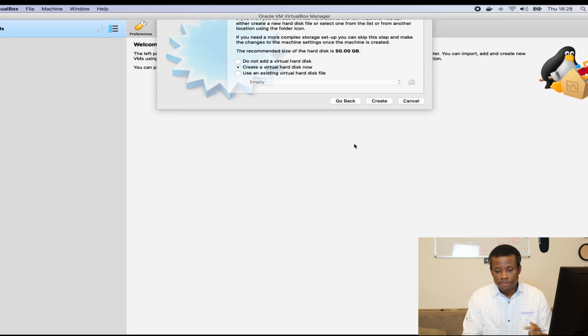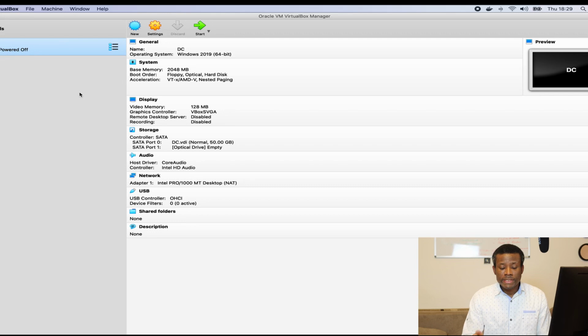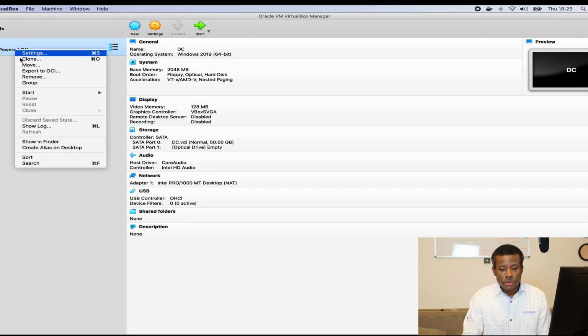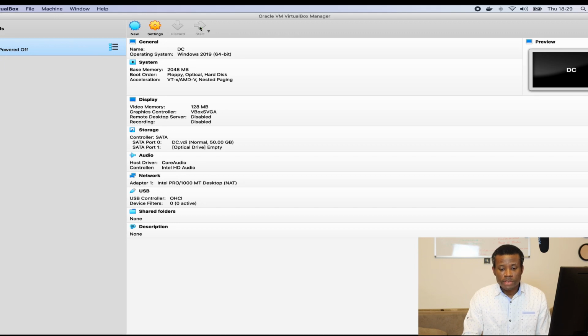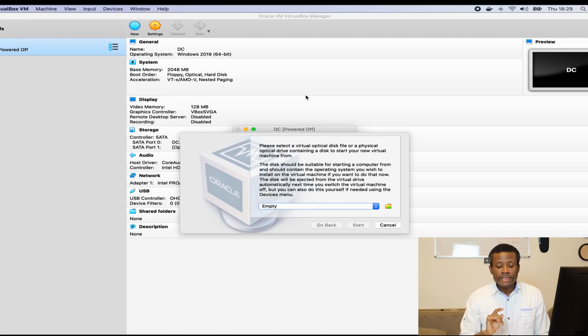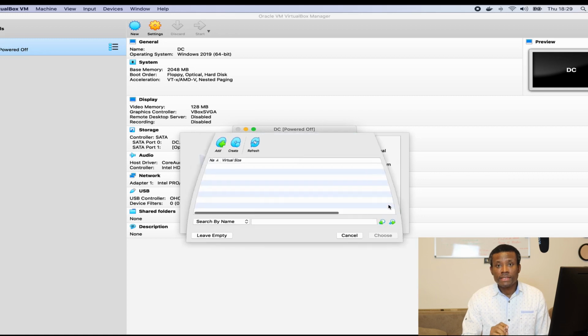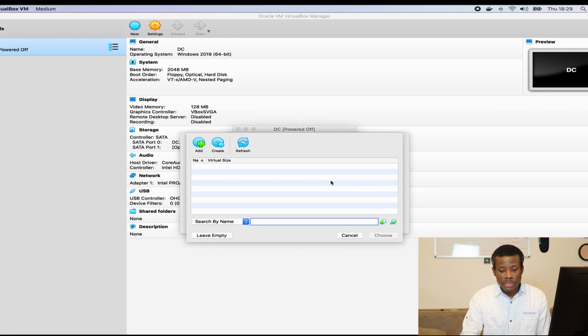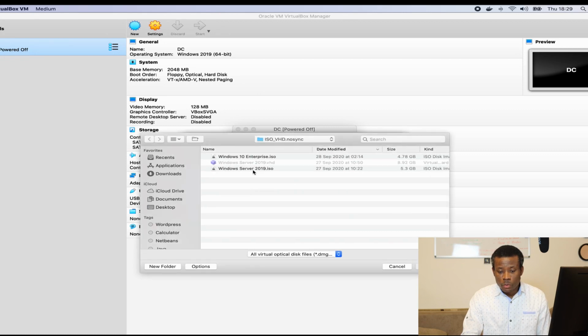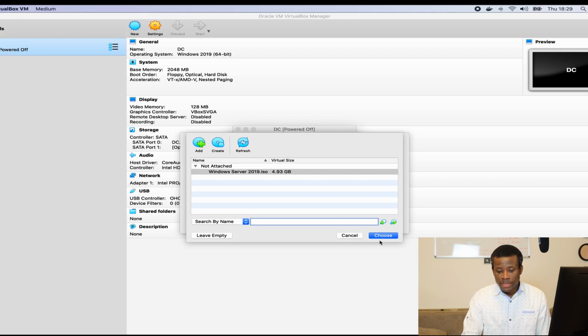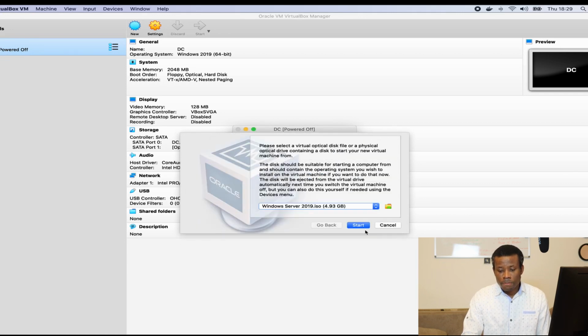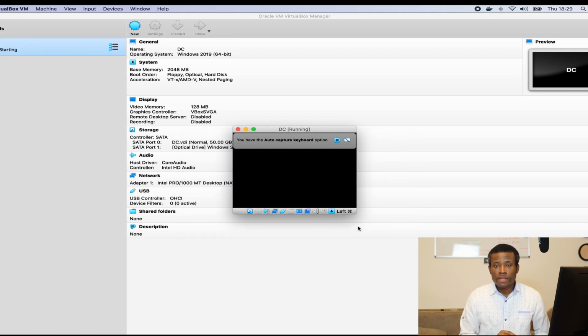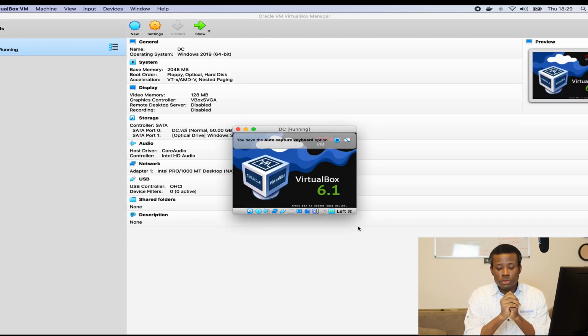So simply create. Once you create it, you simply power it on. You can right click and click on normal start, or simply click on this green button here, start. Now this is where you are going to select the ISO you downloaded. So I'm going to start by going to add and choosing the Windows Server 2019 ISO, click on open, click on choose, and click on start. That's basically what you need to do.